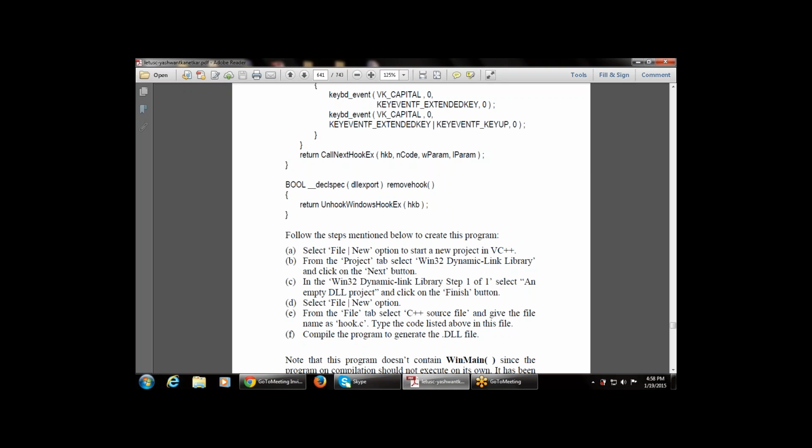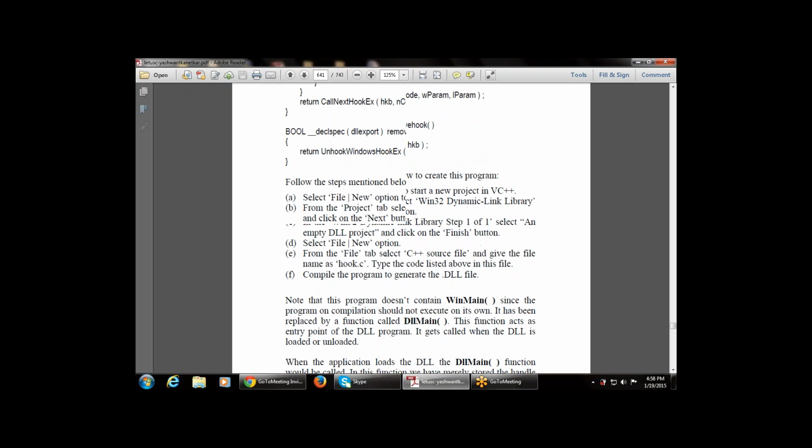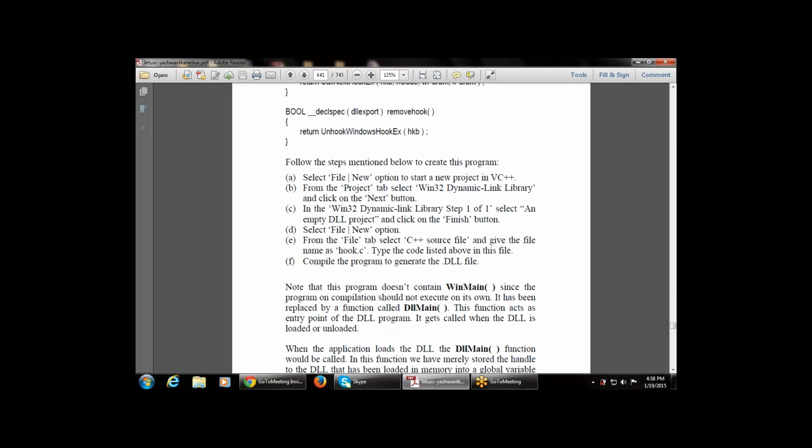Note that this program does not contain the WinMain function, since the program should not execute on its own. Instead we have to use the function DllMain, because we work on a dynamic link library. This function acts as the entry point of the DLL.